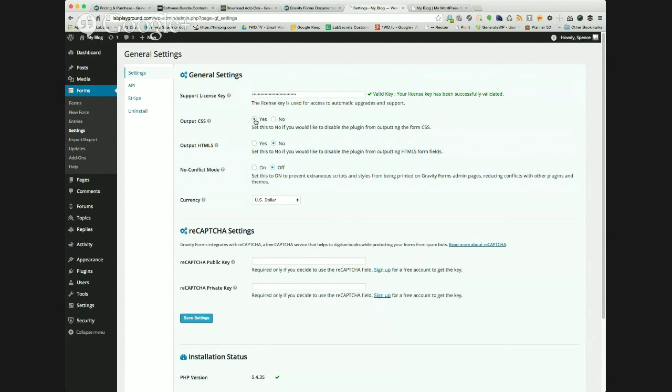So I leave this to yes, because I actually like the native CSS classes that they have. Saves me a lot of time. If, on the other hand, you are working on a site and you are a CSS master, that's cascading style sheets, then you might want to turn this off, because that'll give you almost a neutral output. It'll put out the elements and the IDs and the classes, but it will not actually have CSS associated with them, which might interfere with your design.